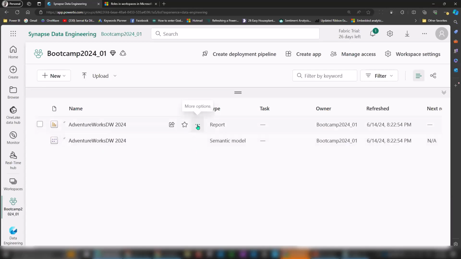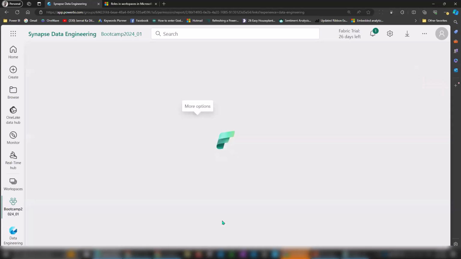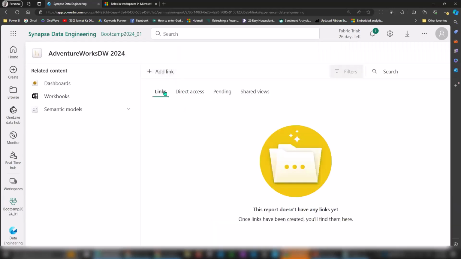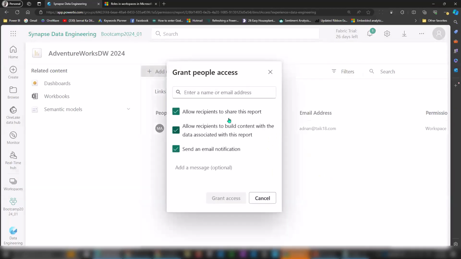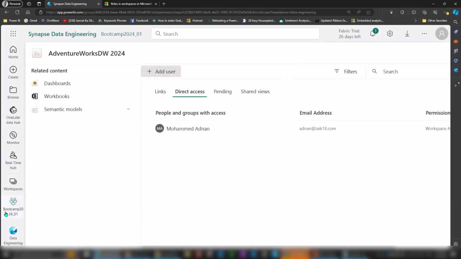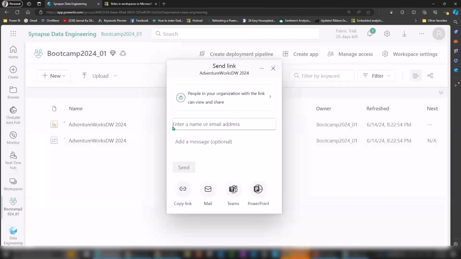If you want to just share the report, they can just view the report in that case. Then you can mouse over here and click on share to the user. Or you can also click here and then go to manage permissions. From here also you can share the report with the user. So direct access, click on add users. And when you click on add user, if I even go back to the workspace and click on this share, this is also going to give me the same thing.